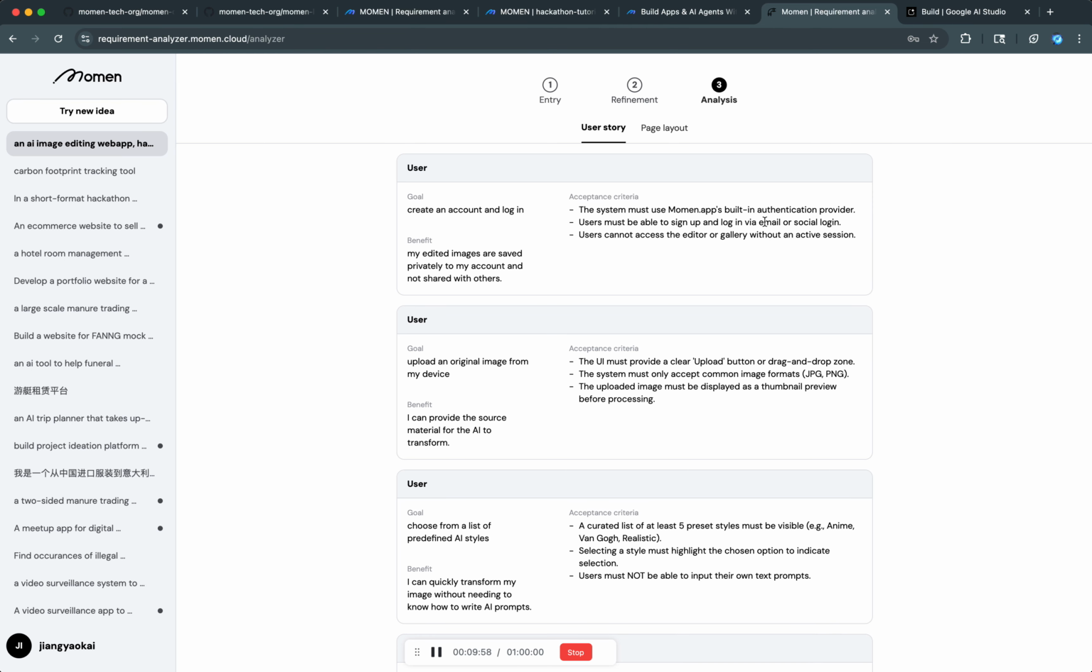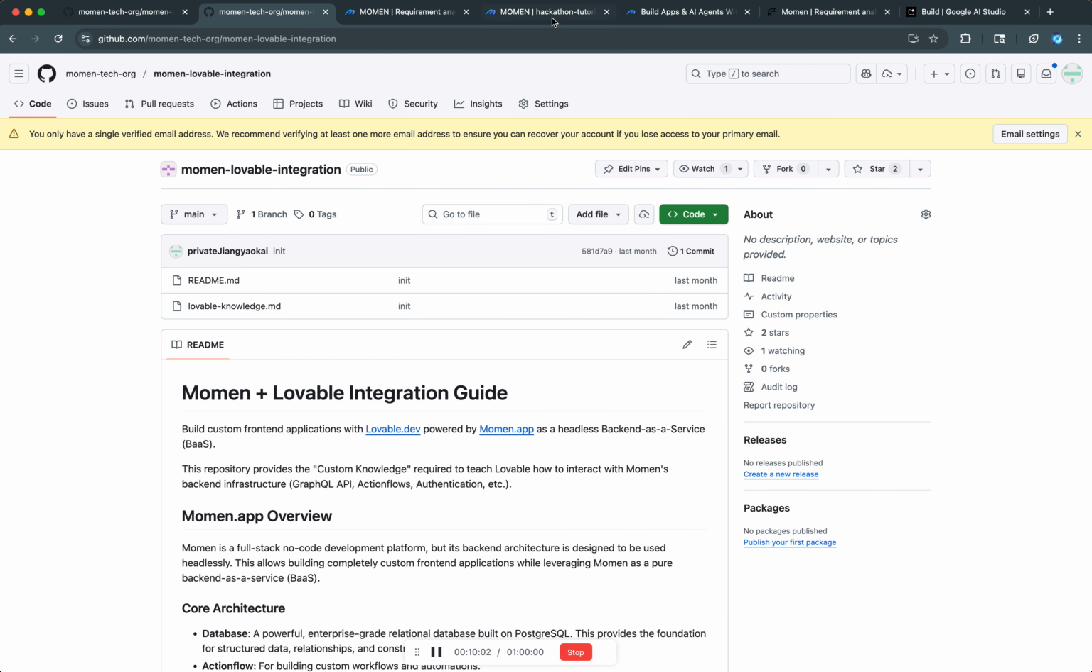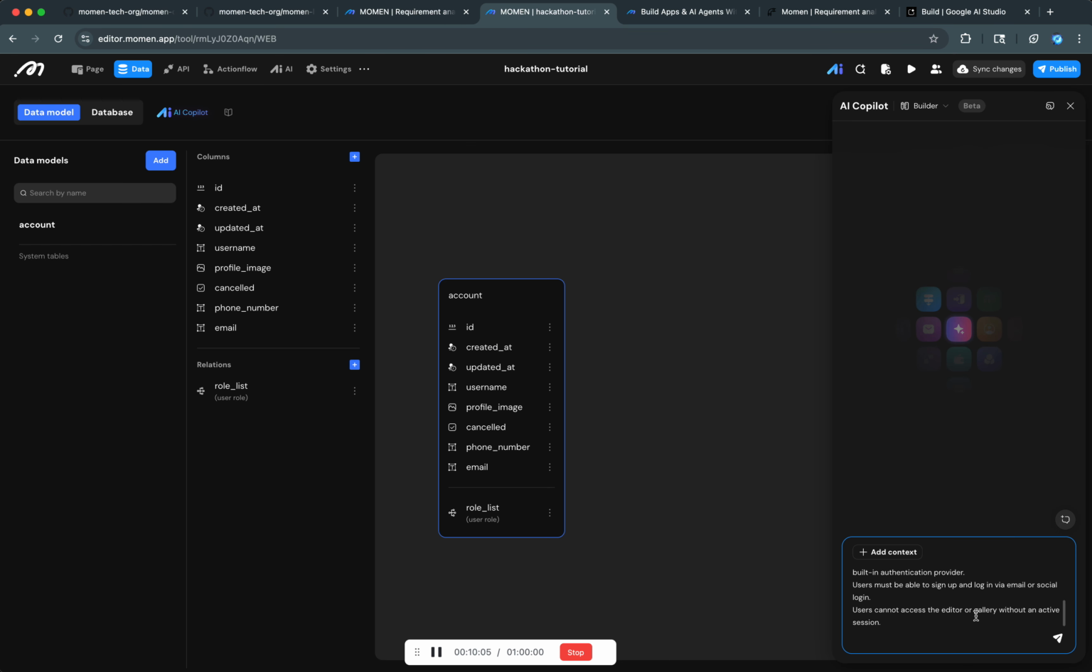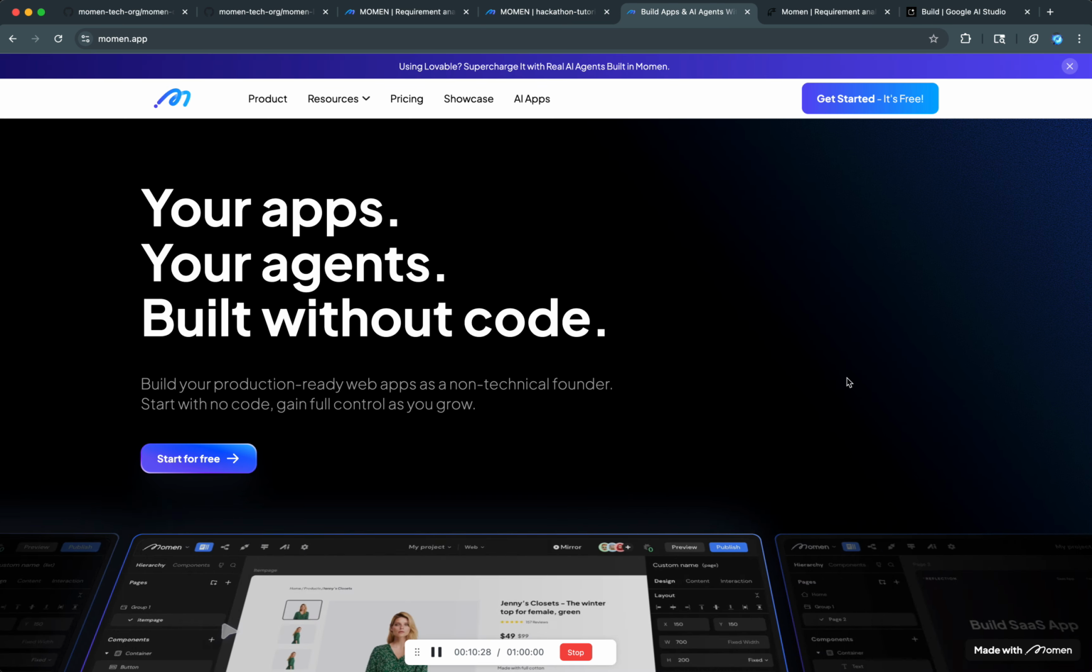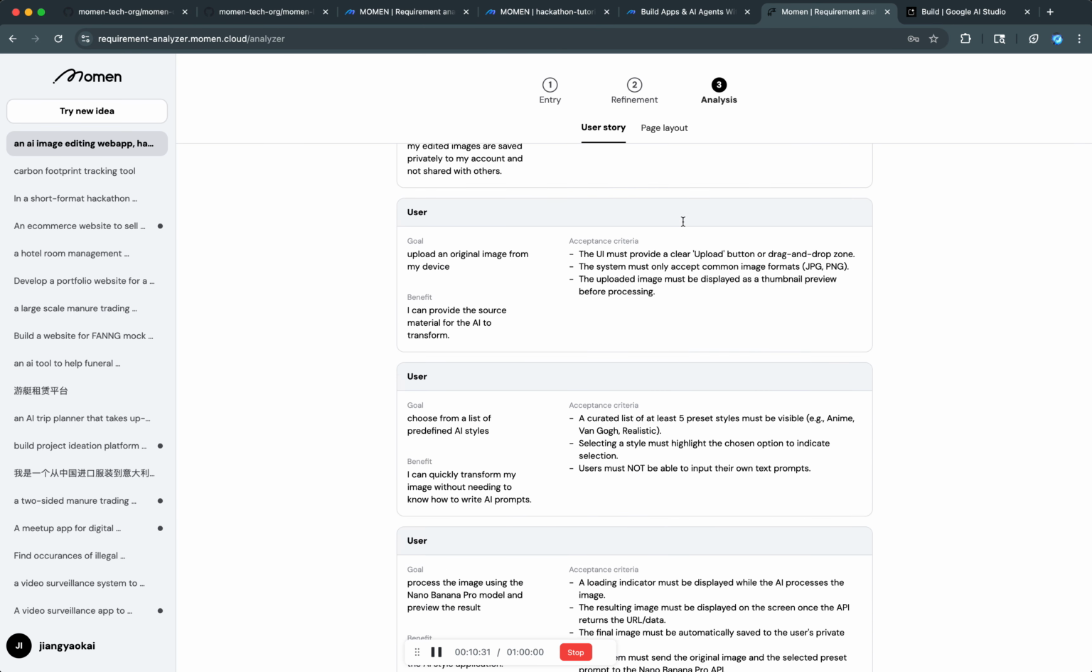And we actually just want to use username login. Actually, email login is fine. So let's go to here. User sign up and log in via no social login, right? Because social login means that you have to connect to and register a bunch of applications on these platforms and then import them. Momen does support it, but it's just a lot of hassle for a hackathon.